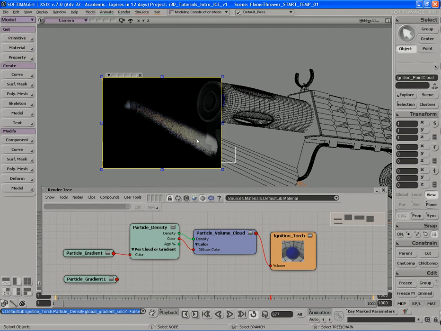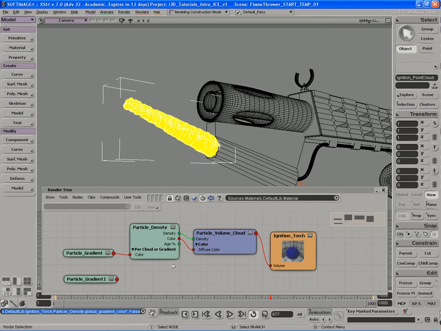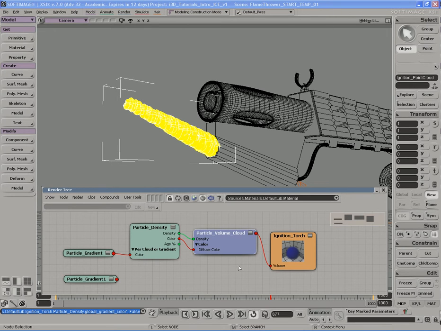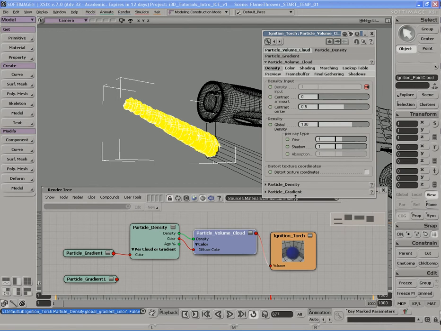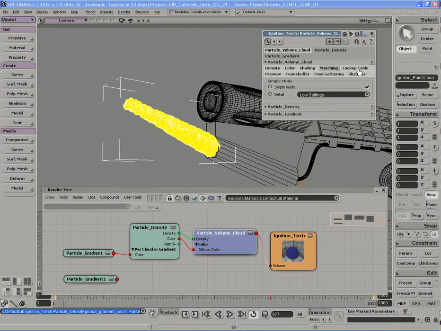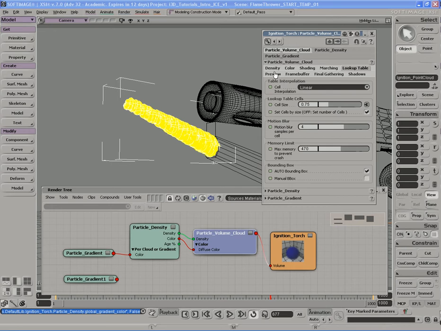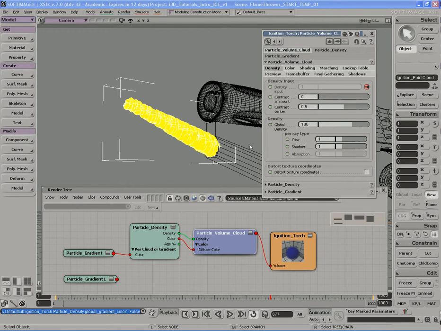Still doesn't look too great. You also notice there's these little grainy effects right here happening in our particles. So we could start to adjust the color, or we could start to adjust the quality. Let's go ahead and start to adjust the quality of the particle volume cloud shader right here. So we'll double click it to open up its PPG, and we have ourselves quite a large number of different tabs and different parameters here. So we're going to have to go and change these to fix up the quality.